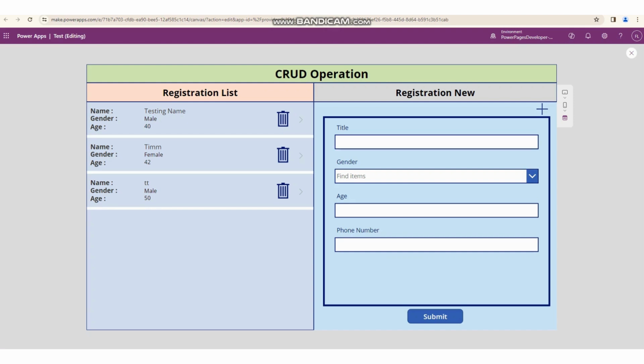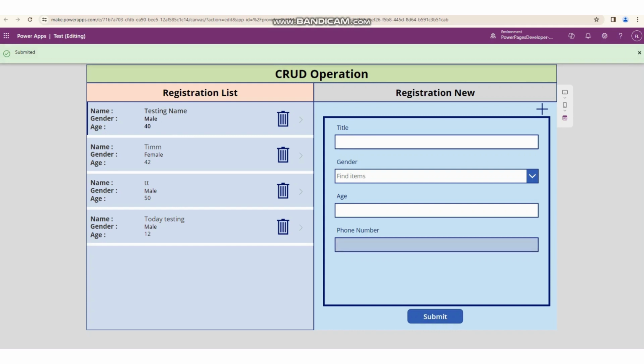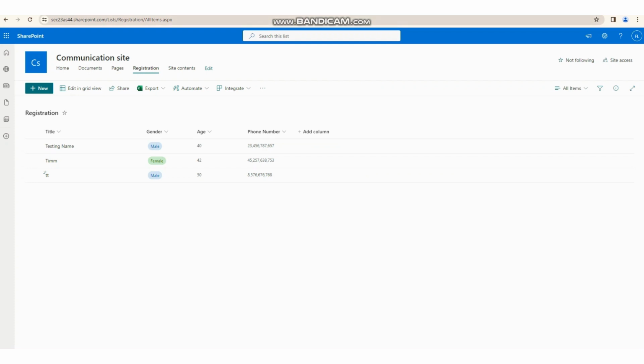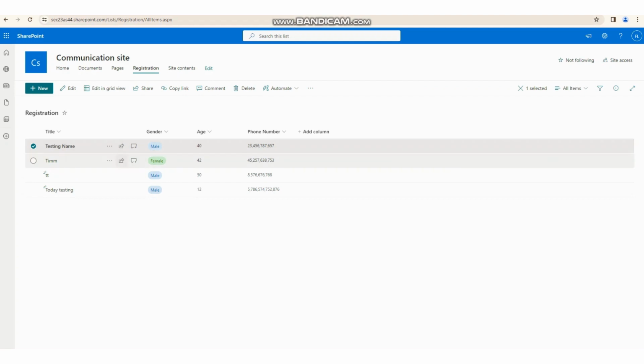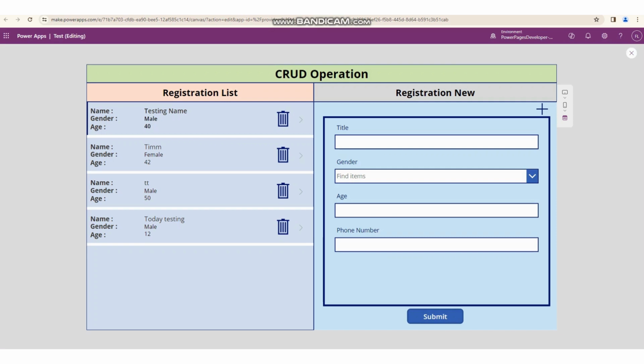And I want to create a new record, like today's testing name. The gender is male, age is 12, number is anything. On click of the submit button, it will create the record in the database. You can see the testing name, male, 40. If I go into the SharePoint list, you can check here, testing name 40, and the phone number is also available. So this kind of CRUD operation we can do in PowerApps.